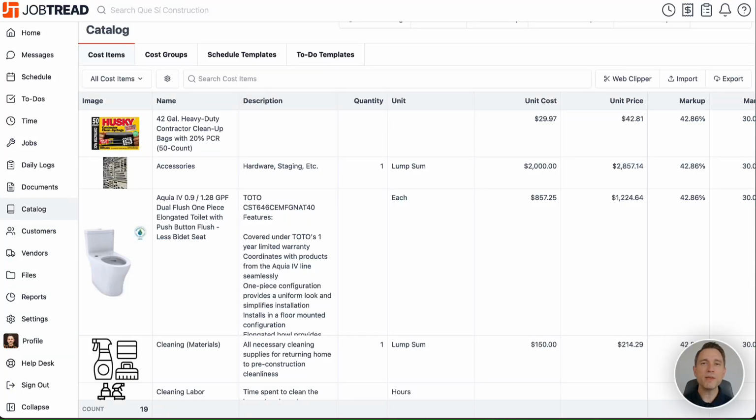In JobTread, we've given you the ability to move around cost items together in what we call cost groups. Cost groups are essentially assembly groups or selections groups or small groups that are grouped together by some specific identifier like trade or phase of a project. And when you create those cost groups, you can then send them back to your cost catalog or create them in your cost catalog and then pull them into jobs in the future with all of those cost items grouped together by those cost groups.